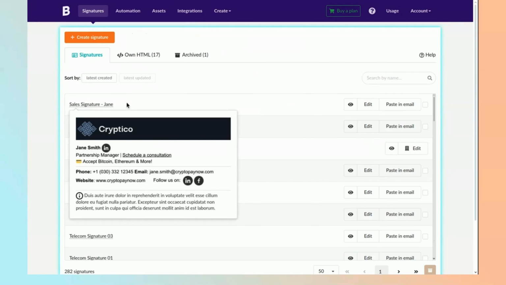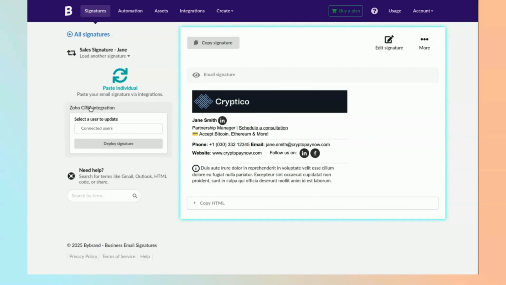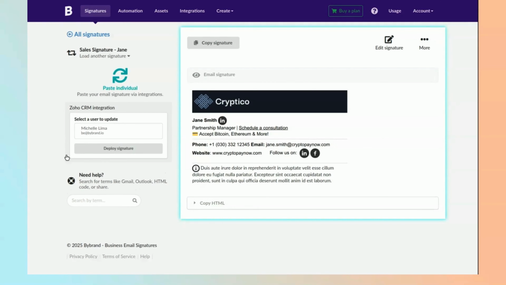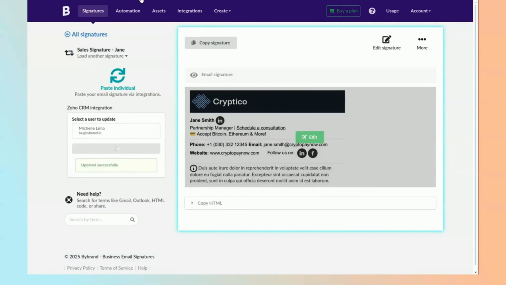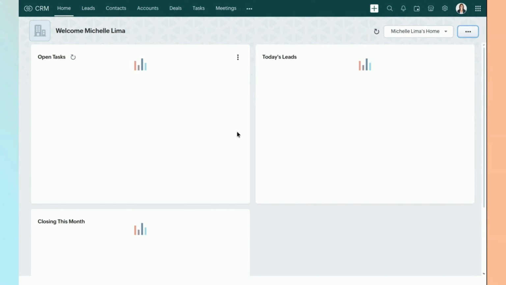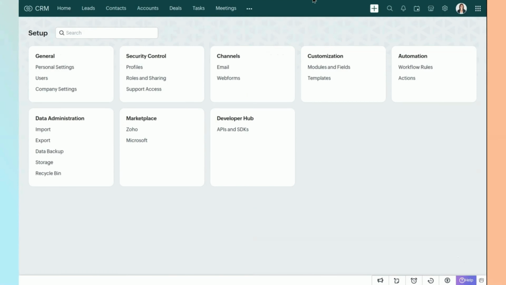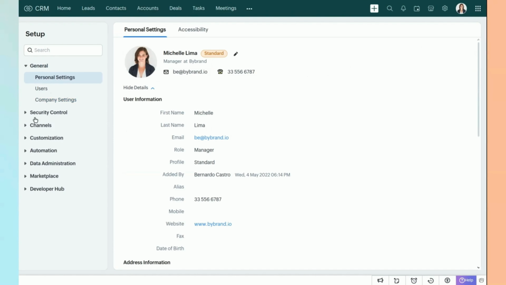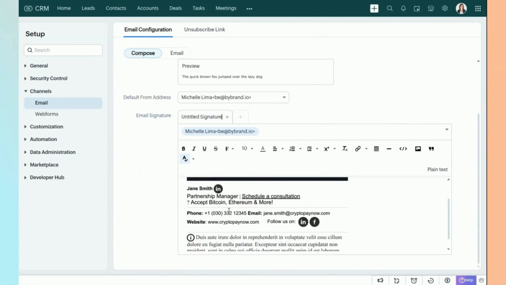Go to the Signatures menu and select Paste to Email. Look for the Zoho CRM integration in the sidebar and choose which user will receive the email signature. When you check Zoho CRM, you'll see the email signature has been added to the user's account.